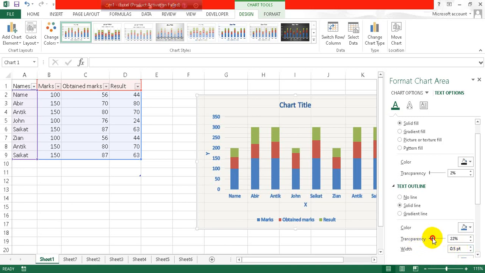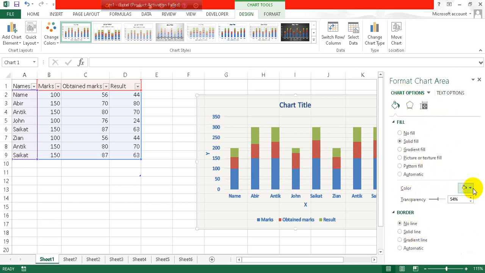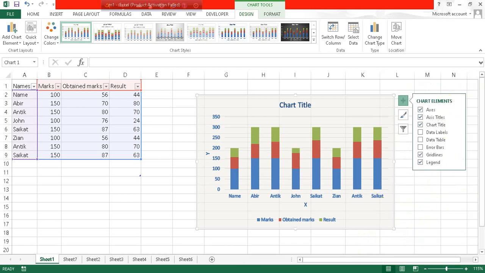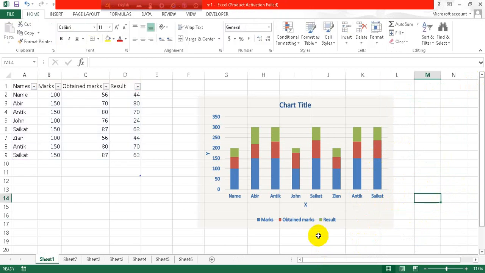I'll lessen it and make it more transparent. You can make them gradient line too, but I will keep it to solid lines. And yep, I have customized my text. So yes, this is how you can customize your axis labels. You can add your axis labels by using these formulas.